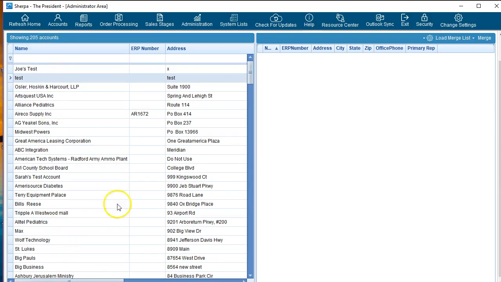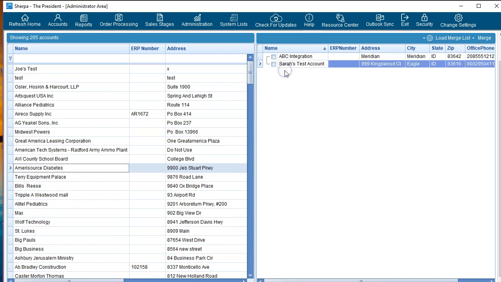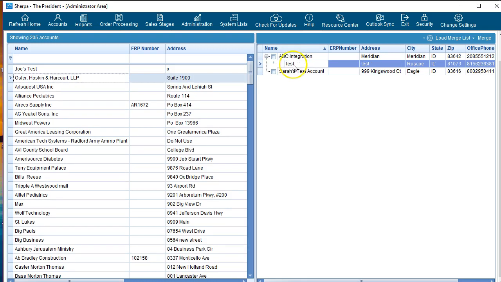Now, once you find the accounts here on the left, you can simply double-click on the account to bring it to the right, or you can just select the account, drag and drop it over here to the right. And once you find an account that should merge into one of the main records now listed on the right, you can select the account, drag it, hover over the main record, and then once you see the green arrow, go ahead and drop it in.